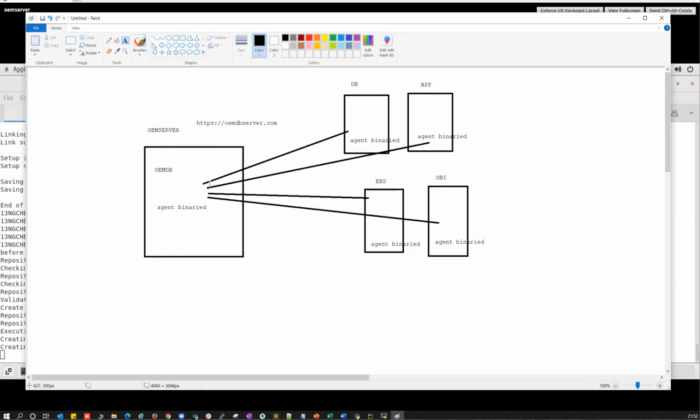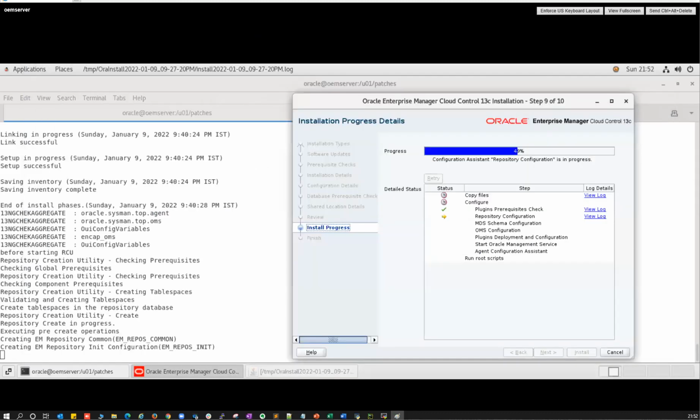You can do any major activities from your OEM. You don't need to log into any of your database servers or application servers. Just log into the single point, your OEM server. That's a web console with the GUI screen, and you can do most of the admin activities.